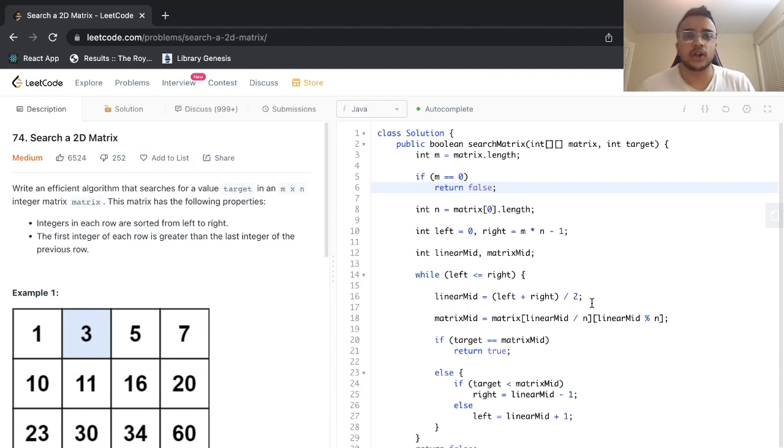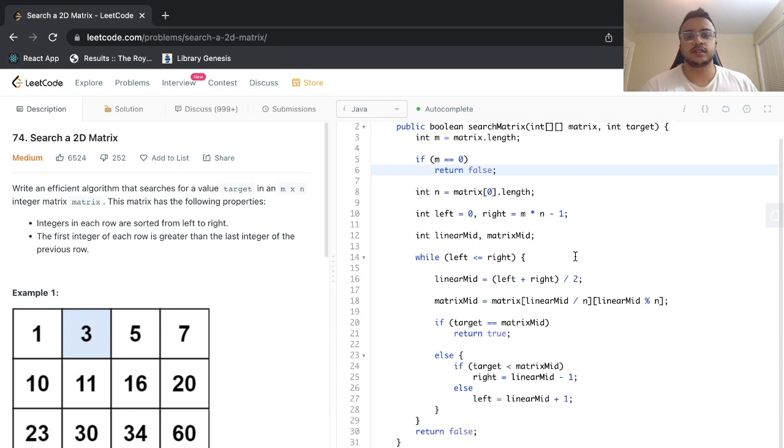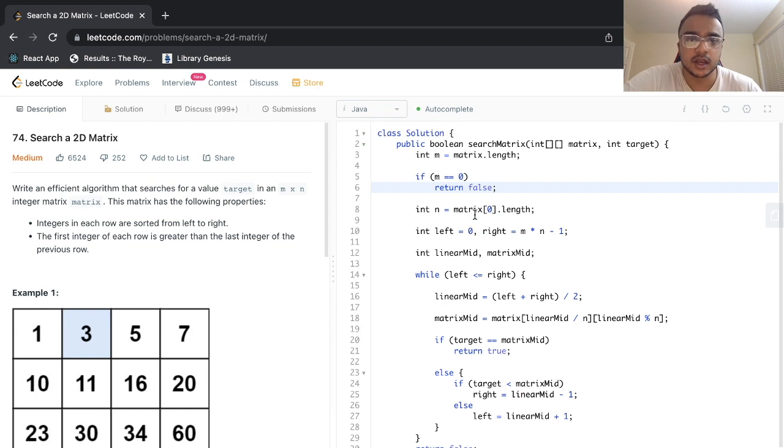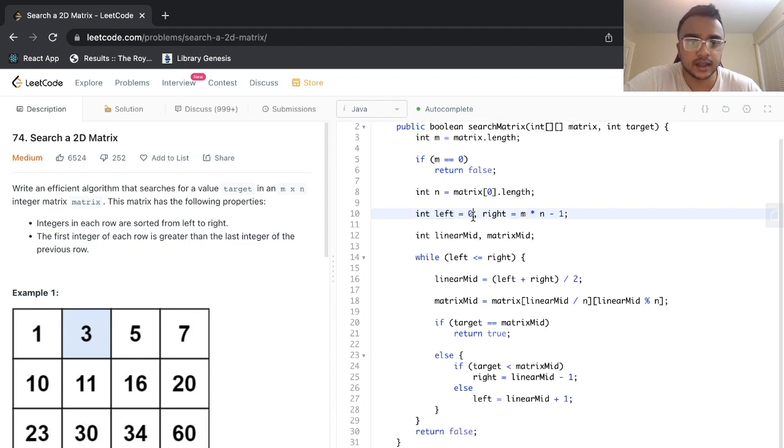Okay, so this is how I solved this problem using logarithmic time. It's basically binary search, but you have to try to make it into a 2D matrix. So it's very similar to the regular binary search. First, I'm getting these variables for the matrix length of the rows and columns, so m and n. Then like in typical binary search, I'm setting the left equal to 0, but for the right, I'm doing m times n minus 1.